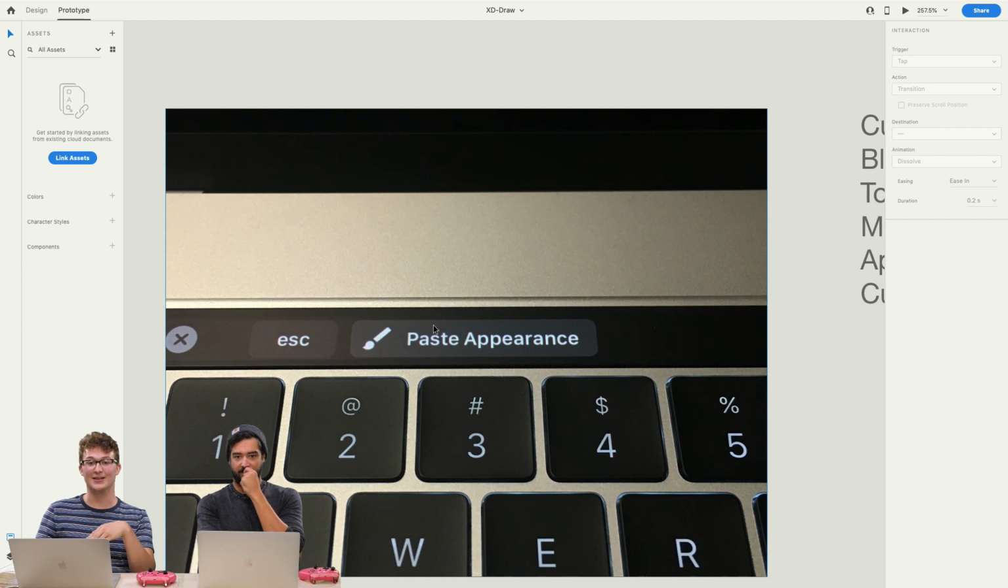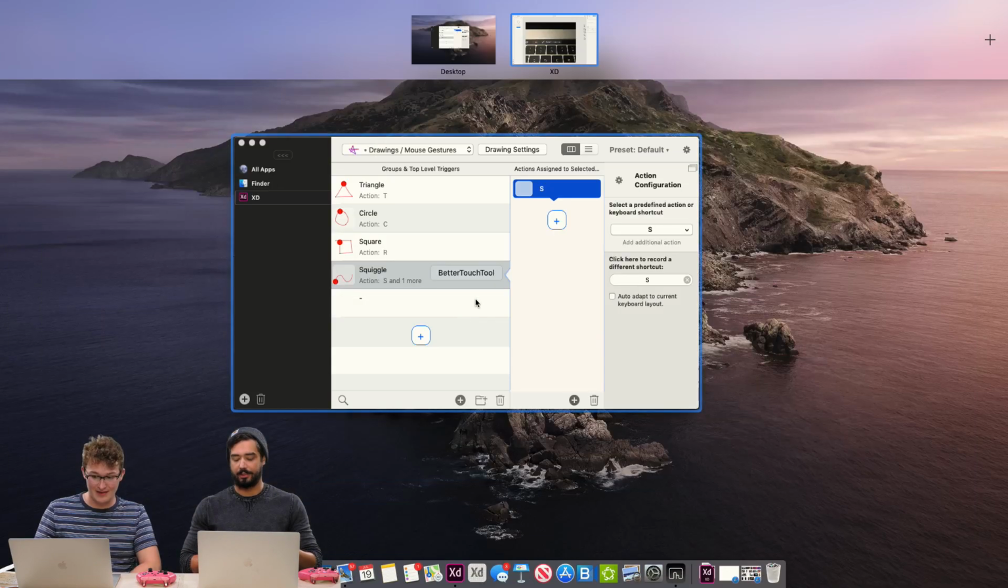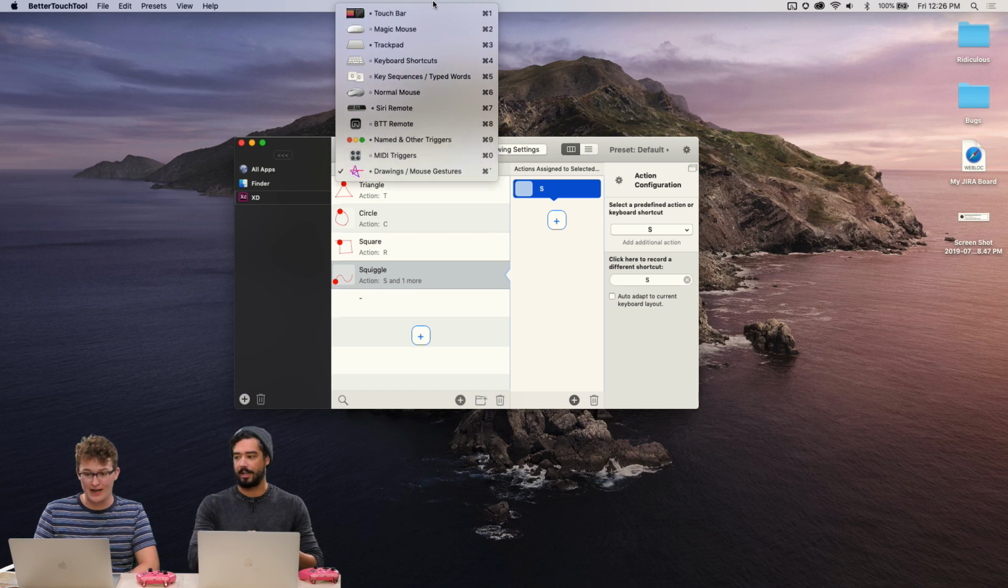I've hacked a little button. This is a photo I just took before the stream where I added a paste appearance because that has a keyboard shortcut attached to it. So I actually made my own custom XD touch bar tool. In the app, you can take this sequence of keys that I'm holding down and then assign it to an actual touch bar event.